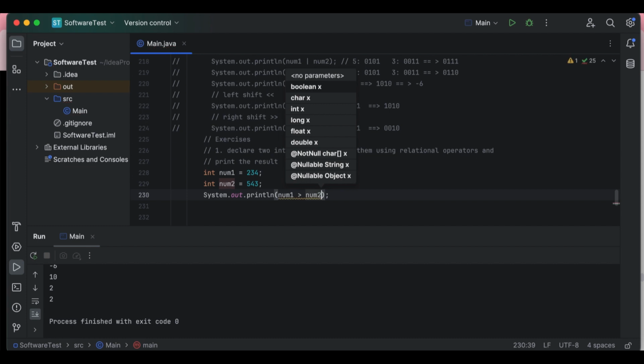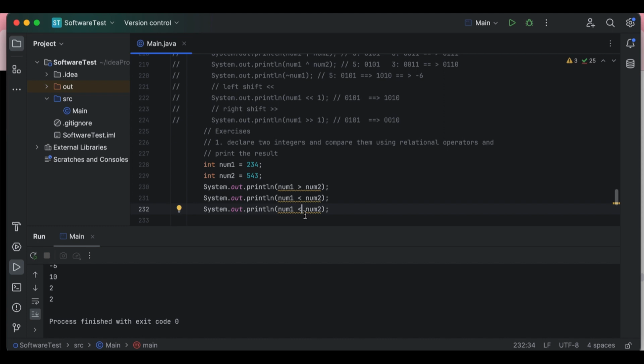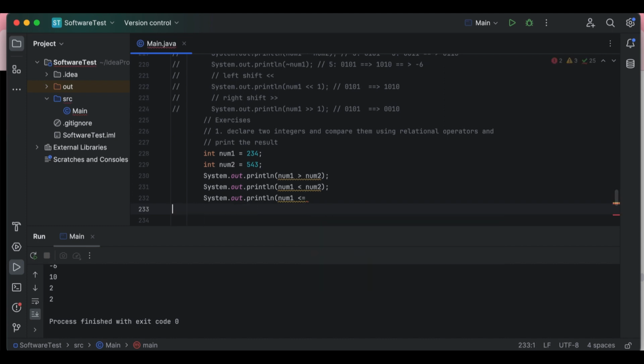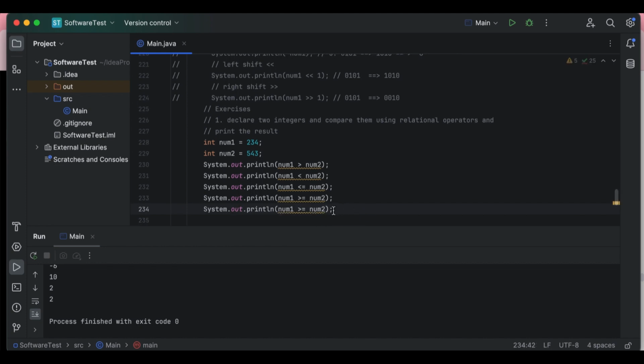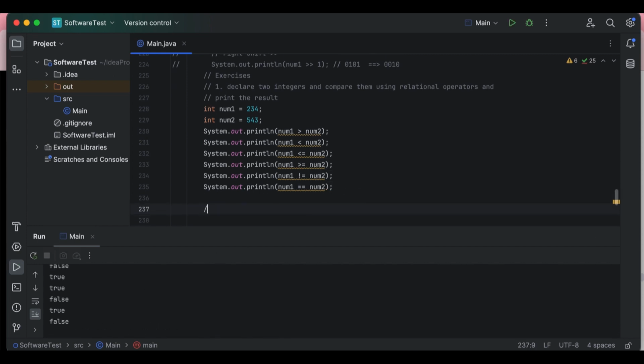Okay. This is one scenario. Num1 less than num2, another scenario, less than or equal to could be another possible scenario. Greater than or equal to, another possible scenario, not equal to, another possible scenario, and also equal to could be used to compare between two operands. So if we run this one, we get Boolean values like true or false for each of the expressions here. So I consider the first question done with this.